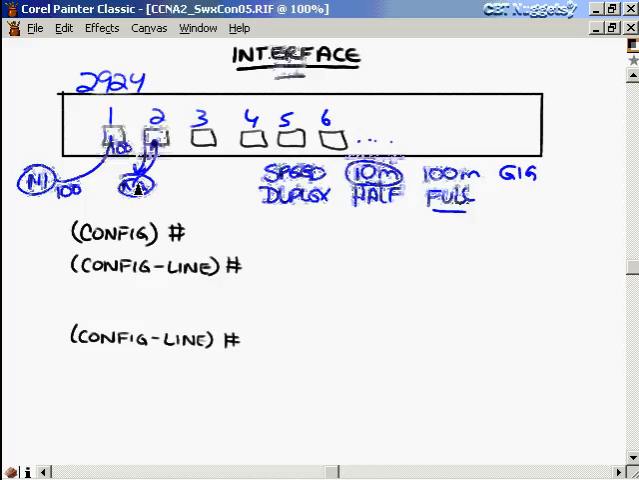Now let's look at the configuration. I'm in global configuration here. First thing I'm going to have to do is identify an interface that I can go ahead and configure. And you're going to do that by saying interface, fast, Ethernet. Now remember, you can shorten this up to just fast if you'd like, and I would recommend that. But fast Ethernet, identify the module first.